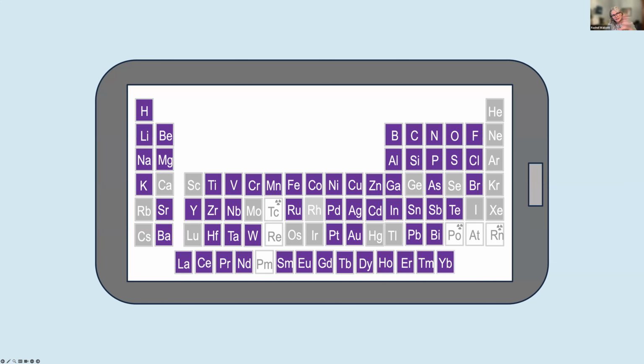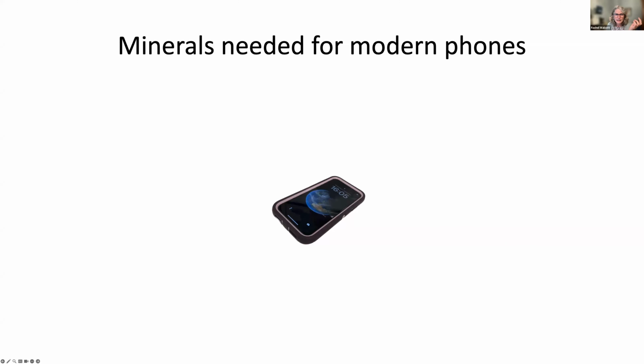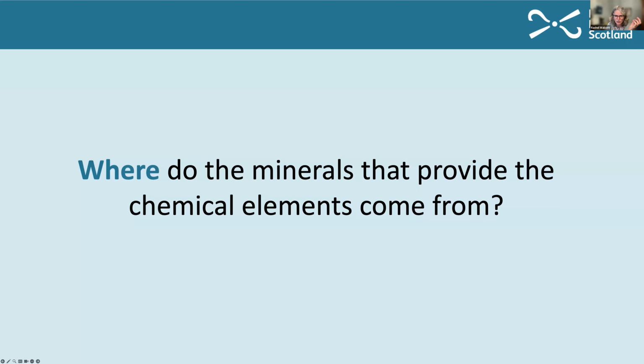So that gets me to the list of all the minerals that have elements that are found in different parts of the phone. Putting them together, you can see that that's a lot of minerals to try and find and process. And that's the next part of this talk, is really where these minerals come from.